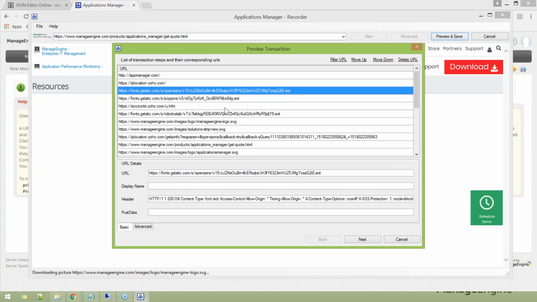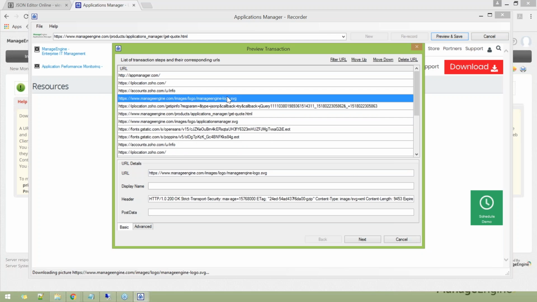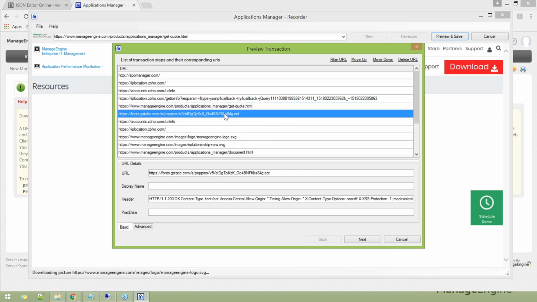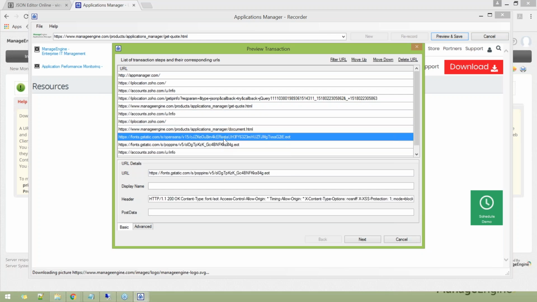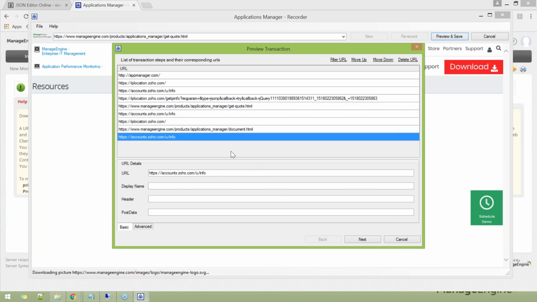Once this is done, it will remove the URL link from the recorder tool. So I'm going to use my delete key in the keyboard, and I'm going to remove some of the URLs that I don't want to monitor. Even this you can remove it from the monitor page. In case you want to delete in future, you can also do that. So here it is. Now let me click on next.